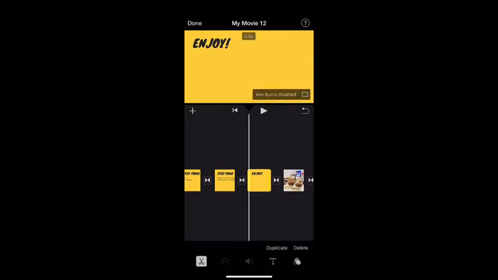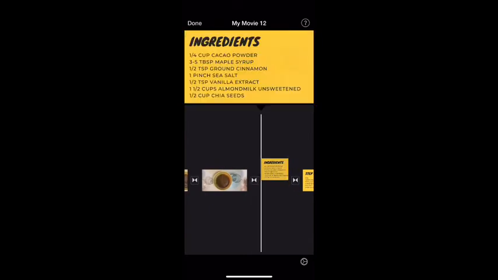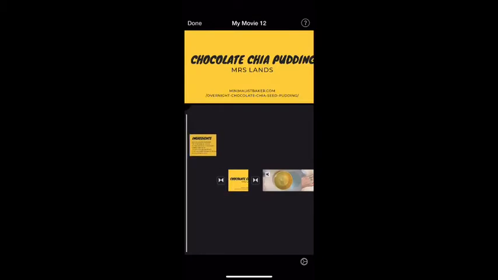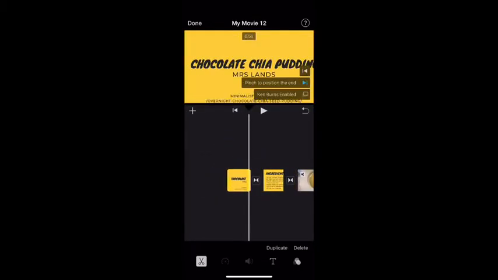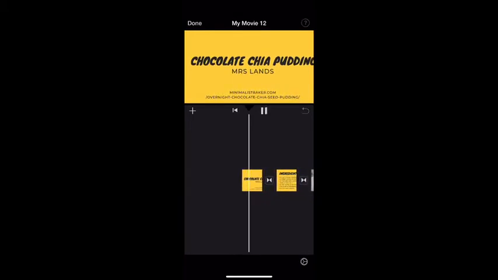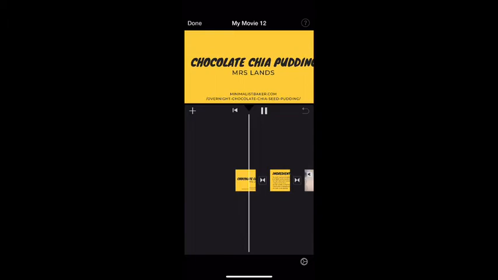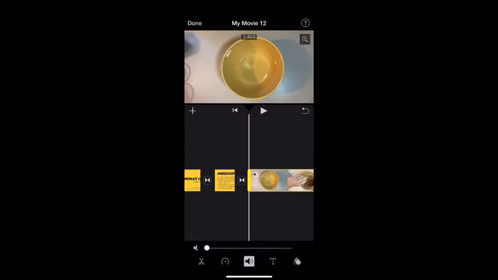Okay, now I need to move those cards where I want them. So the ingredients, if I put my finger and hold it there, I can drag it to where I want it to be. And I'm putting that right in the beginning. So it's going to start with my chocolate chia pudding. If I hit play, it's going to go through. And then the very first thing it will show you is the ingredient list with the measurements. And then the video starts.